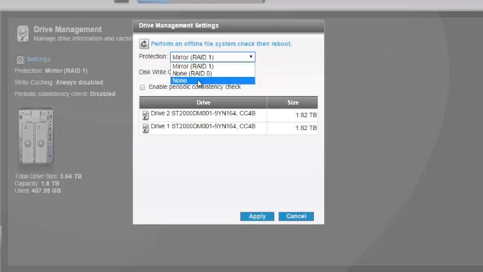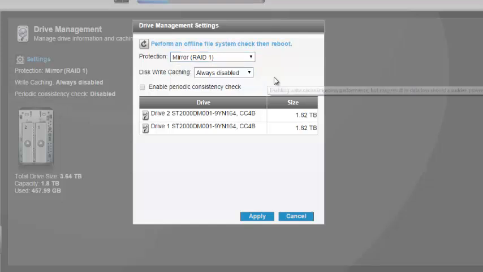But it is not recommended, because if any one of the drives goes down or fails, then you are definitely losing your data. So that is not recommended.